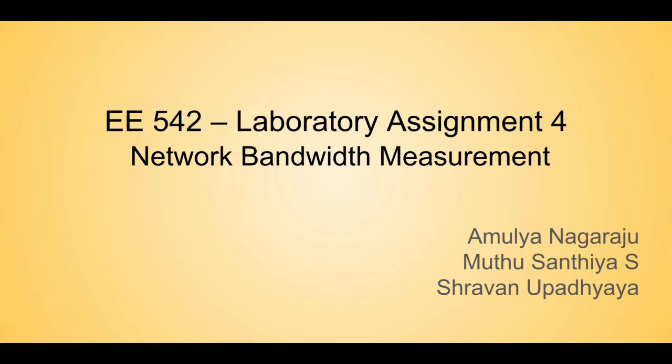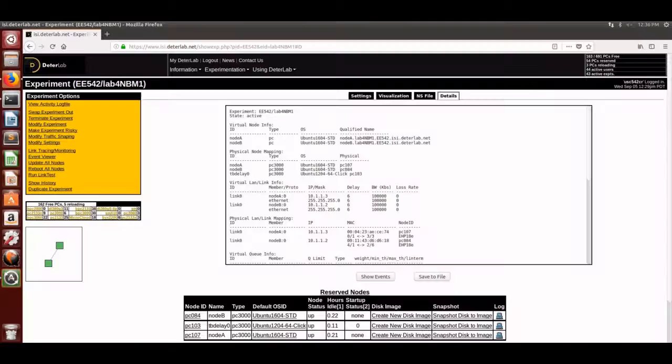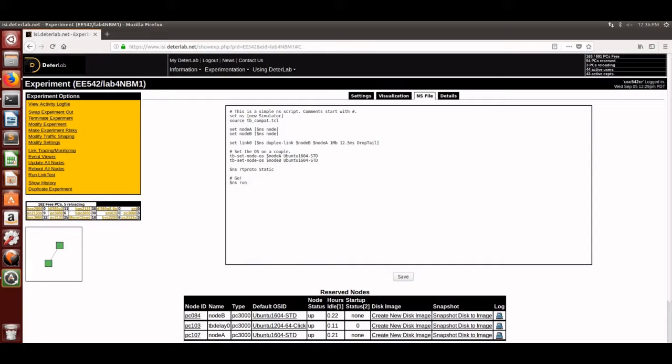So to begin, we create an experiment in DeterLab by using this NS file. So we set two nodes A and B, and we connect them using a link of 1 megabits per second bandwidth and 25 milliseconds round trip delay.